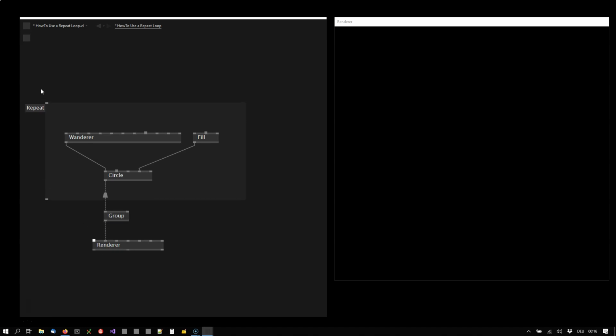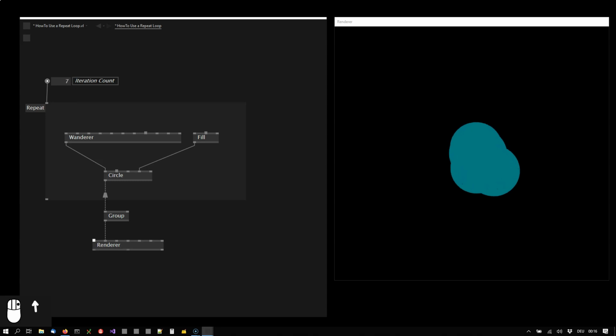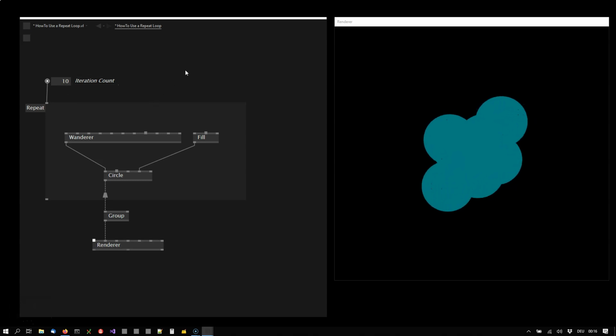But we still don't see anything because the repeat loop has this one input pin called iteration count. And this specifies the number of times the loop executes. So if I set this to 10 now, we will see 10 circles walking around.